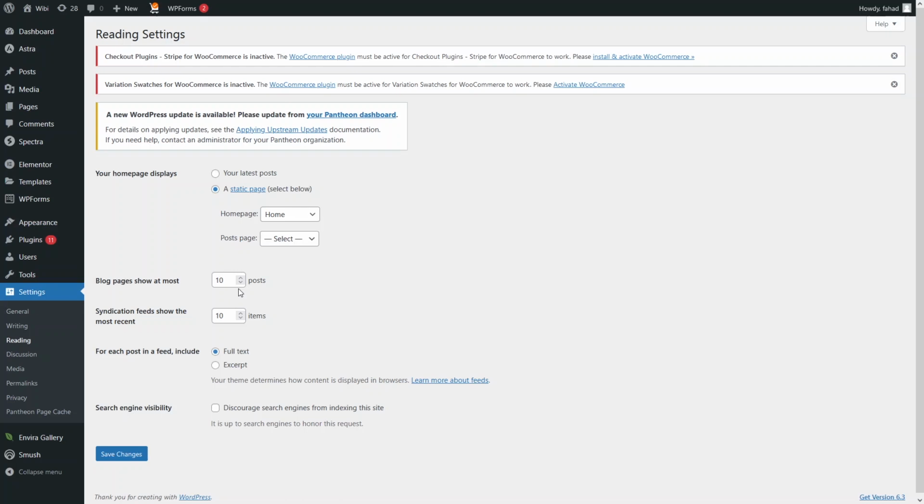So now we will discuss the second method and the third method simultaneously, because you have to understand the difference between the second method and the third method. In the second method and the third method, we will be using the page builder, but in the second method, we will be using the block editor, which is the default page builder of WordPress.